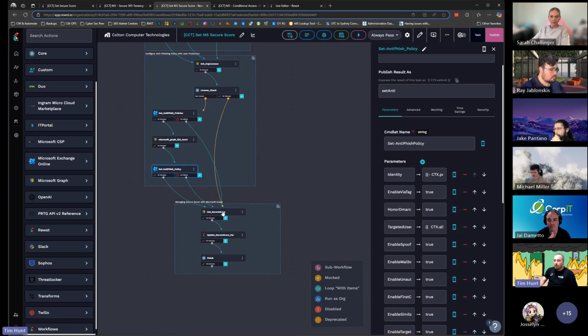It will then get the secure score after it's done all its magic. It will then save it as an org variable because we've got another workflow that checks to see if they've dropped. I think it's 15 points we've got it set at, and pop a ticket from there.